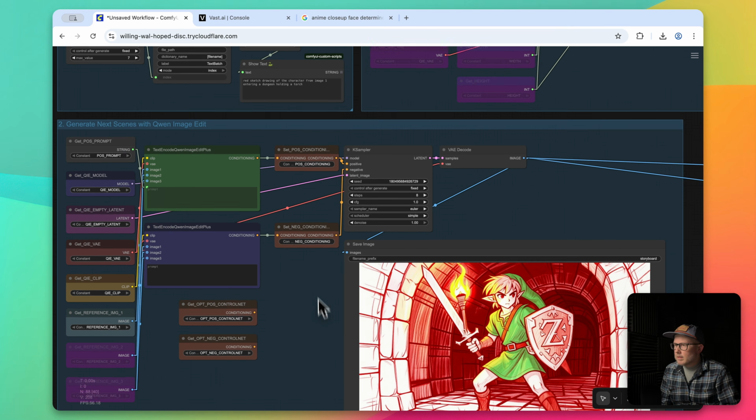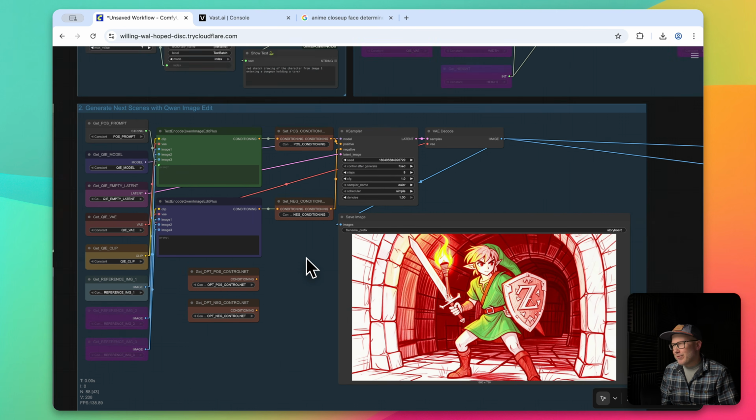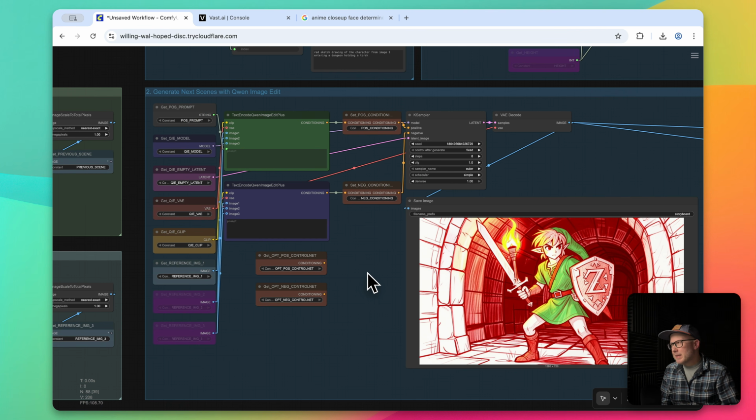All right, that's done, and that looks pretty good. I guess the reference image had him holding a sword, so it's kind of confused on what to do with that with the torch, but we'll just go with that for right now. I'm not going to worry about making in-paint edits on this.